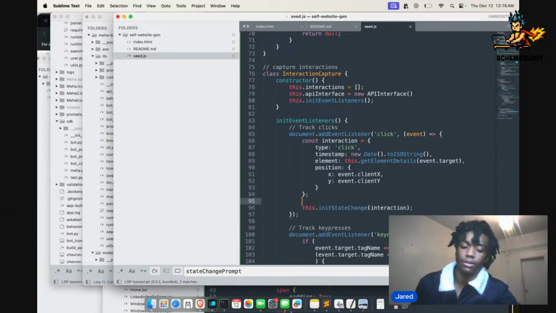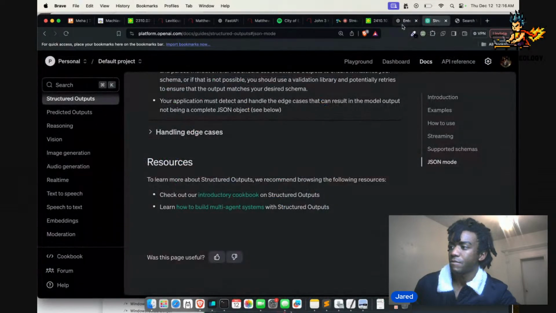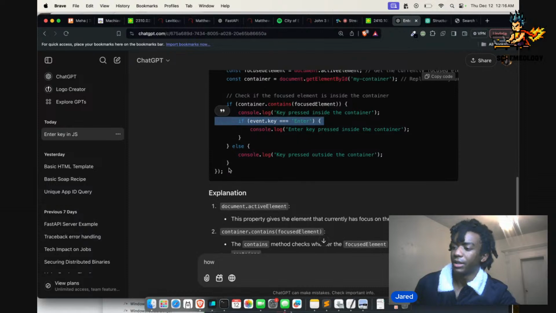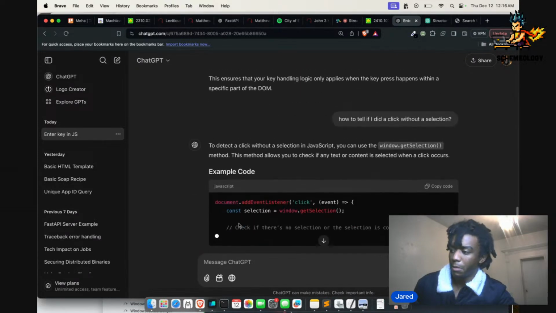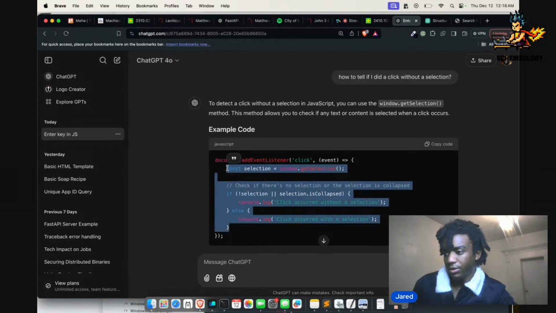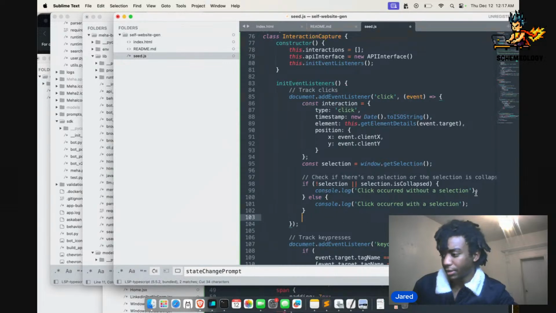Okay, so for the click, we actually want to... oh yeah, the click's different. We want to check if the... how do I check if I'm pulling something down on the screen? Sorry, that was what we were saying. How do I tell if I'm actually clicking, if I'm selecting things like this? How to tell if I did a click without a selection, like a hold down click. Check if no selection, selection is collapsed. Okay, so we actually do want this. Isn't ChatGPT so cool? Click occurred without a selection.